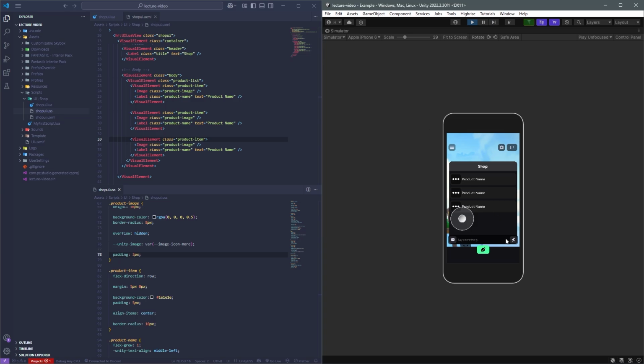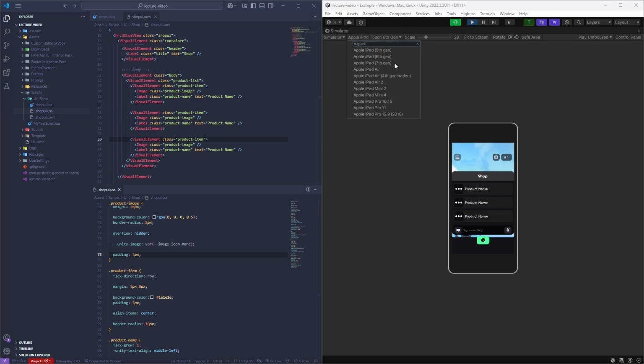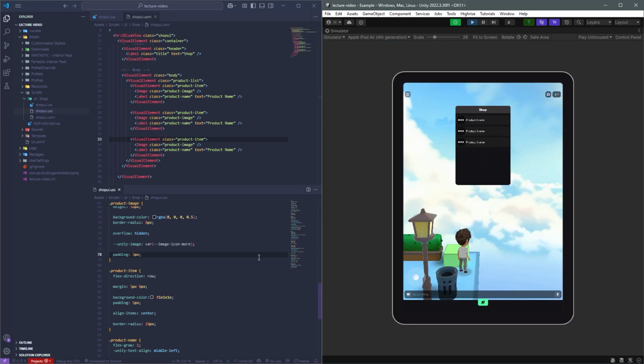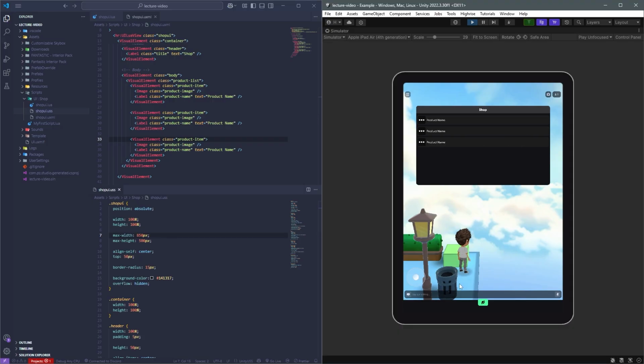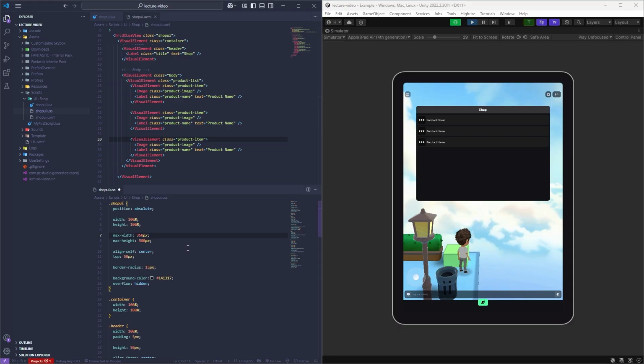Now, look at this. If we change the screen, you can see, if I say iPad, for example, you can see that this is still the same height and width. And that's because we set a max width and max height. Let's change this to 850. Look at that. Change this to 600. See? Now that's how it works.